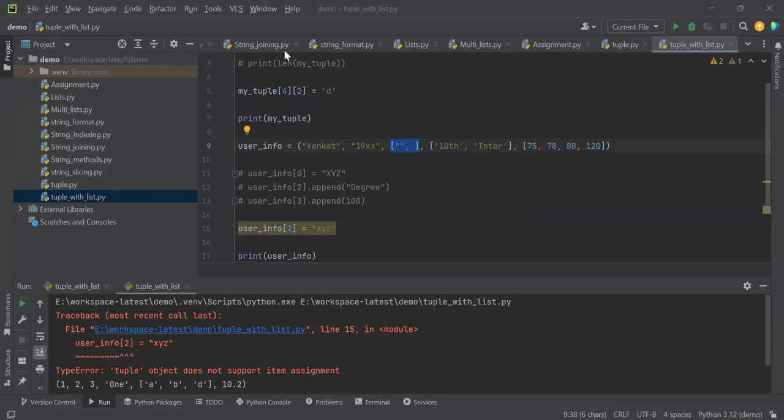Got the point? Most of the people mention A, but this is E, error. Because this tuple position, which is having the strings, you are trying to change within the tuple this position. That is, I am applying the 2 position. A 2 index number is nothing but the third position, right? So you are trying to replace this one with XYZ. No, it doesn't accept it.